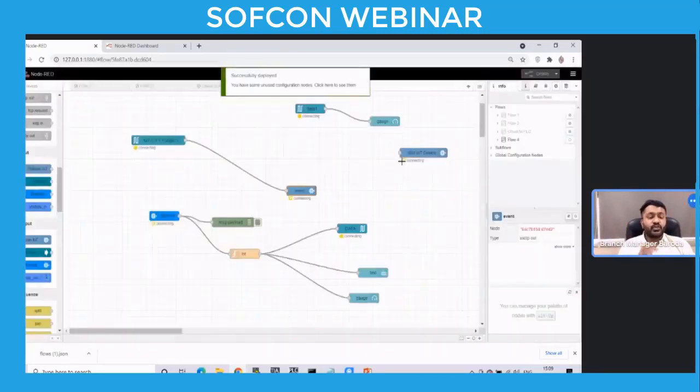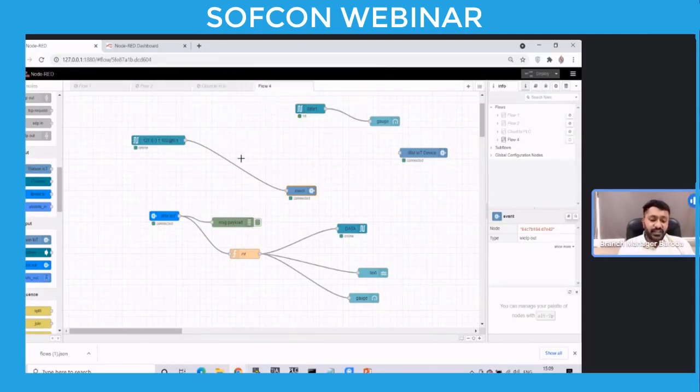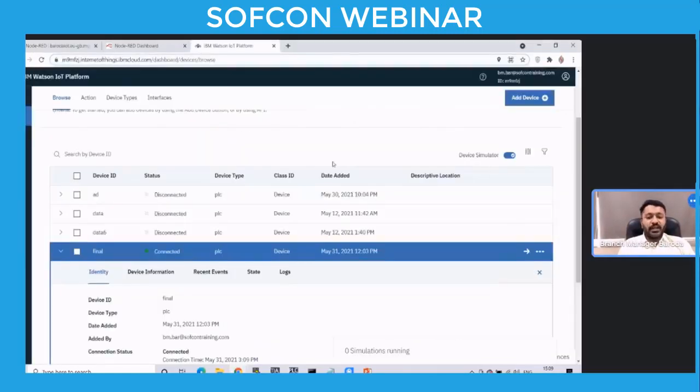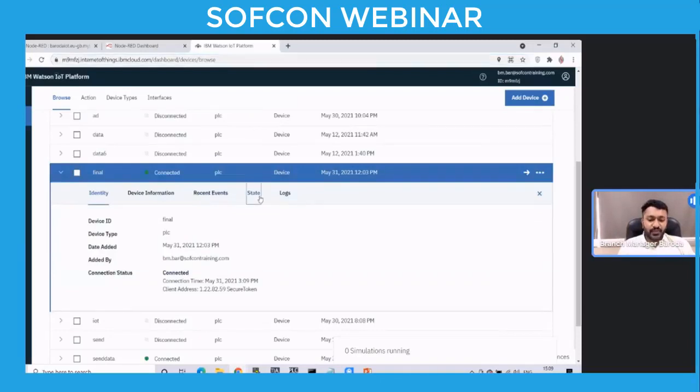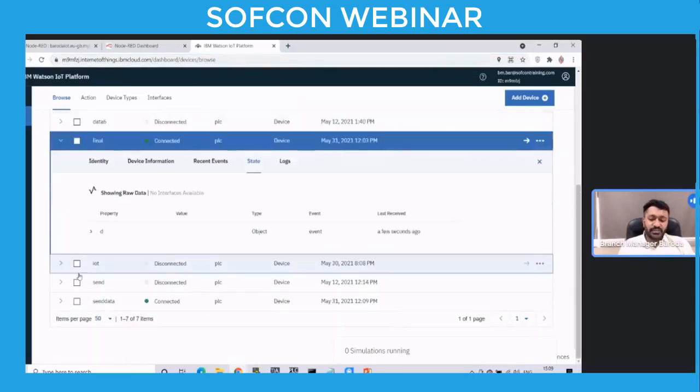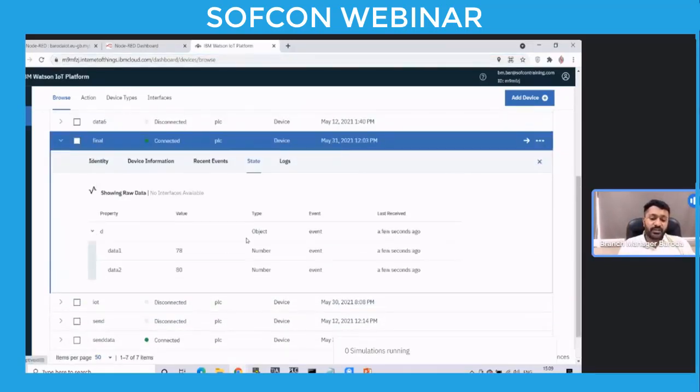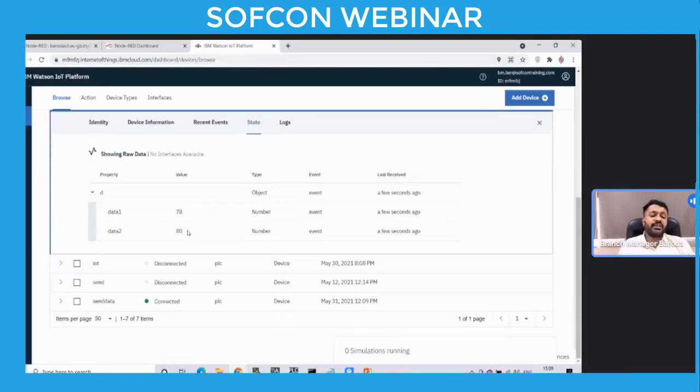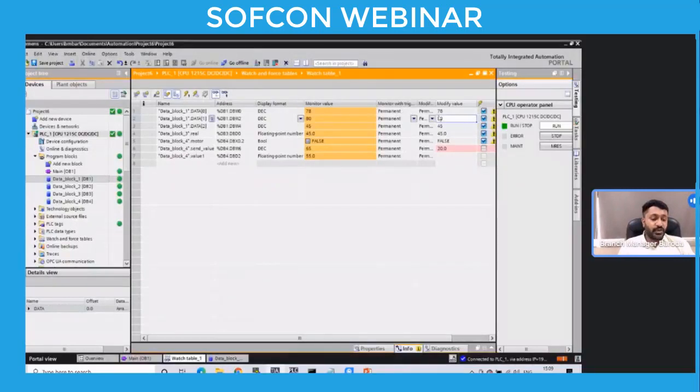to deploy it. So what will happen, whatever data you are receiving through this node, that data is now going to be stored on our cloud. Once you can see here also, when I go over here, we will see the different data. Right now you can see data one value is 78, data two is 80. Let me change it from the PLC now. Okay, I'm changing it from the PLC.